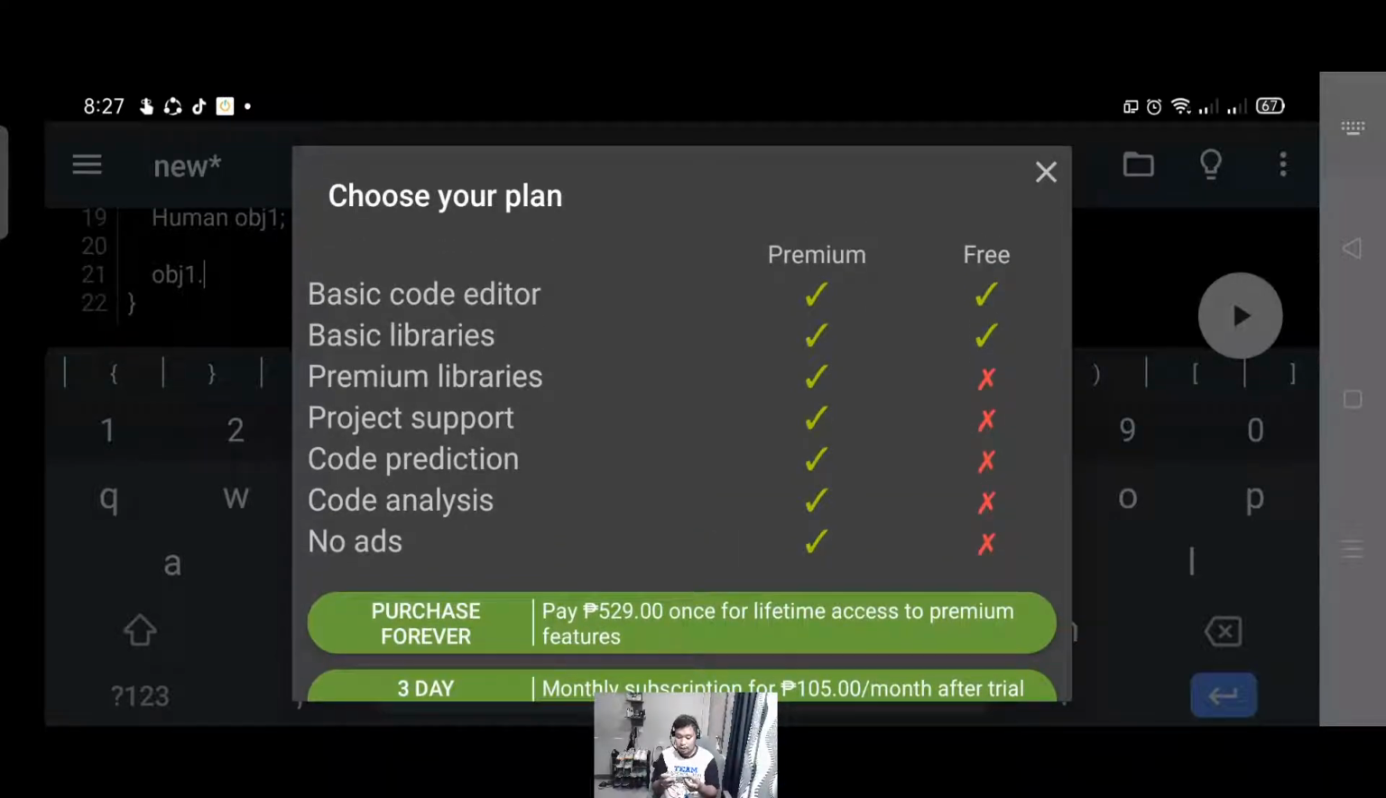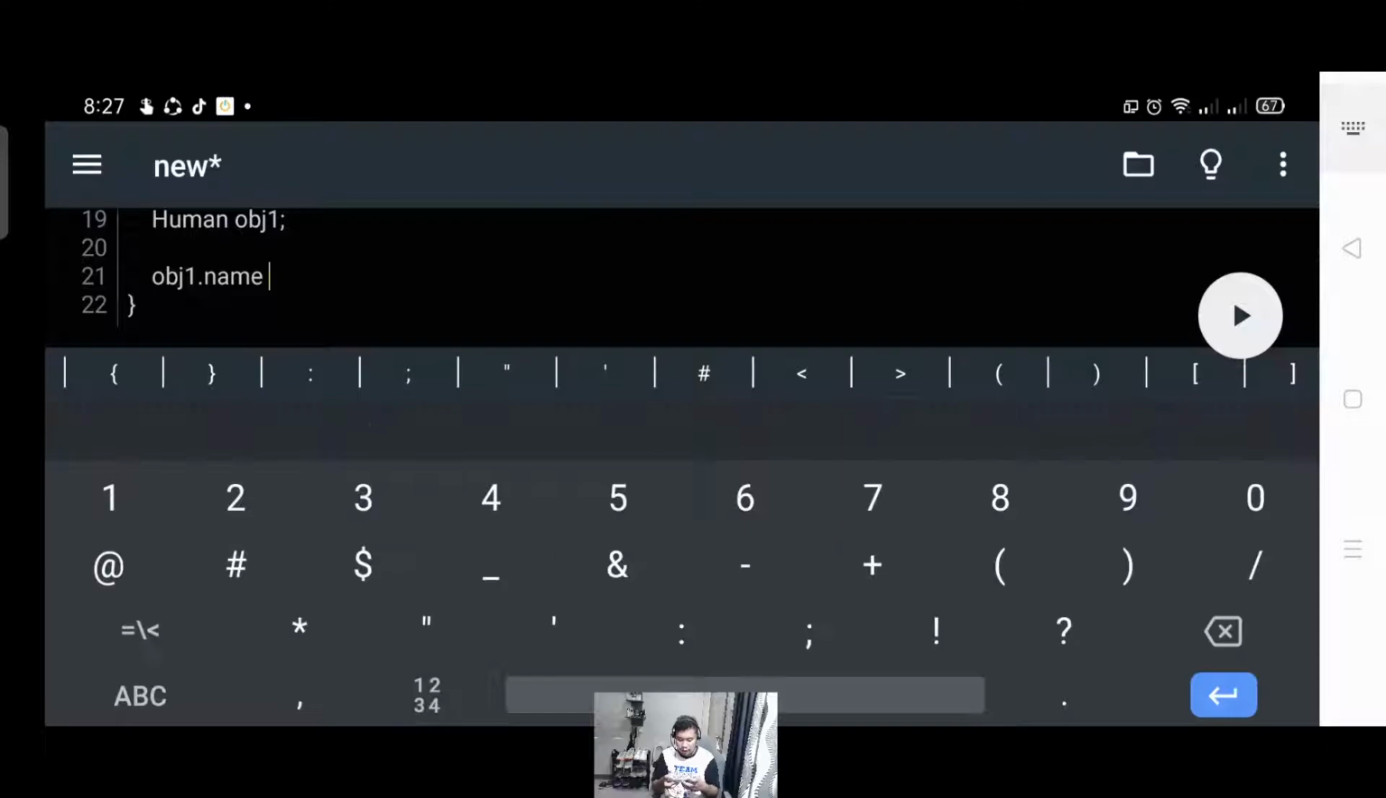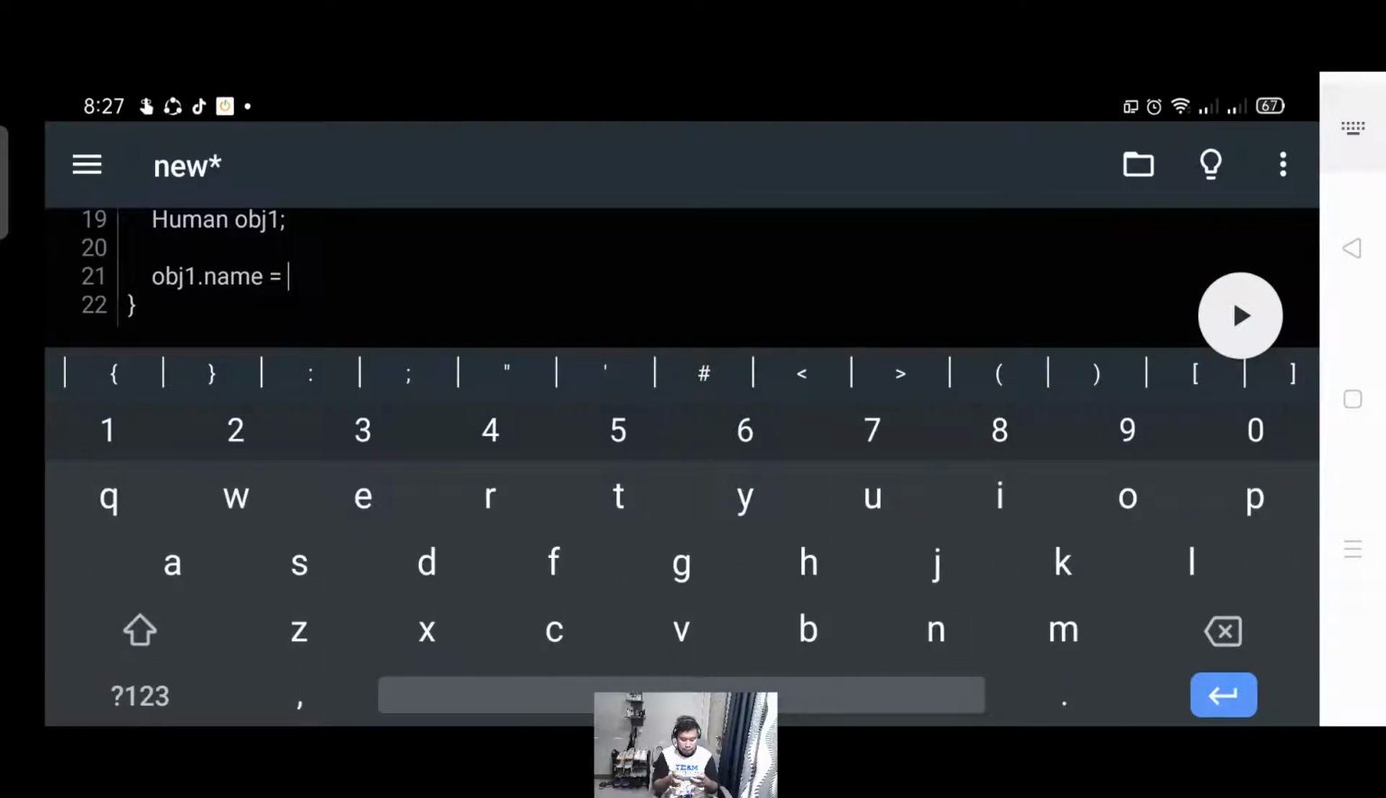So it's okay. Right now, since I will access the name, I'll just manually type the name. Okay, and assign a value for it. I'll name it to my name, Juan.